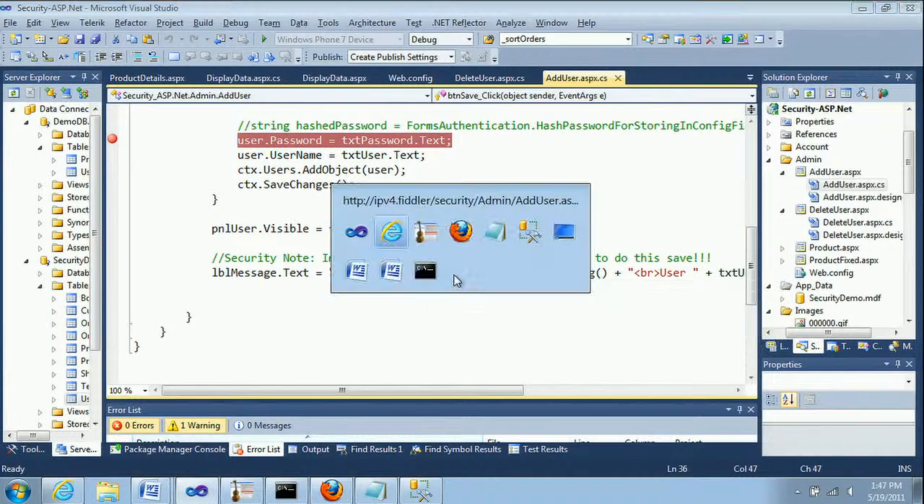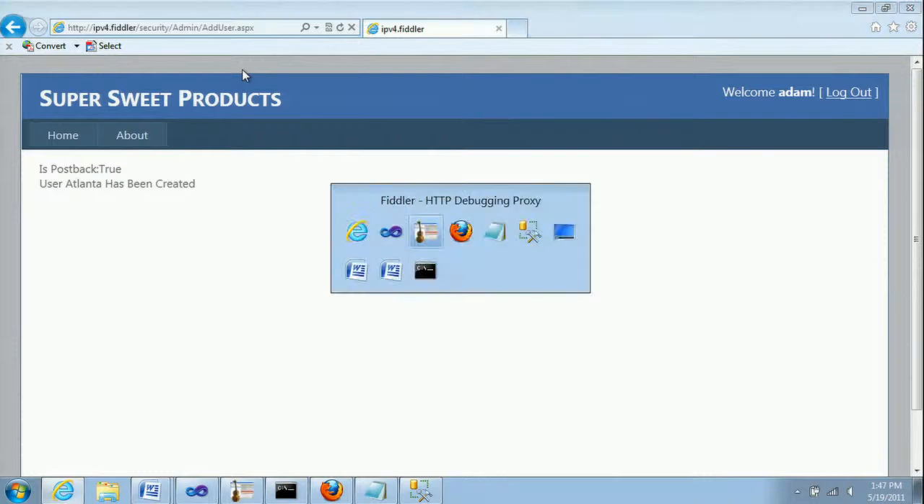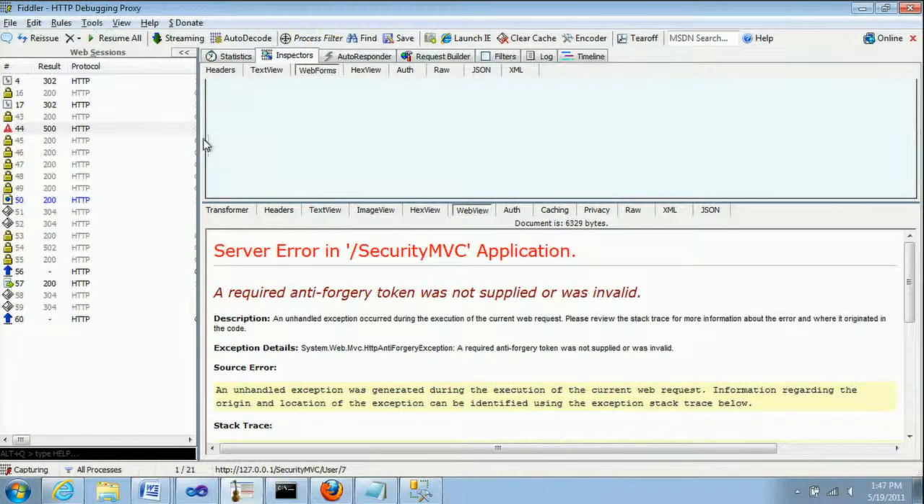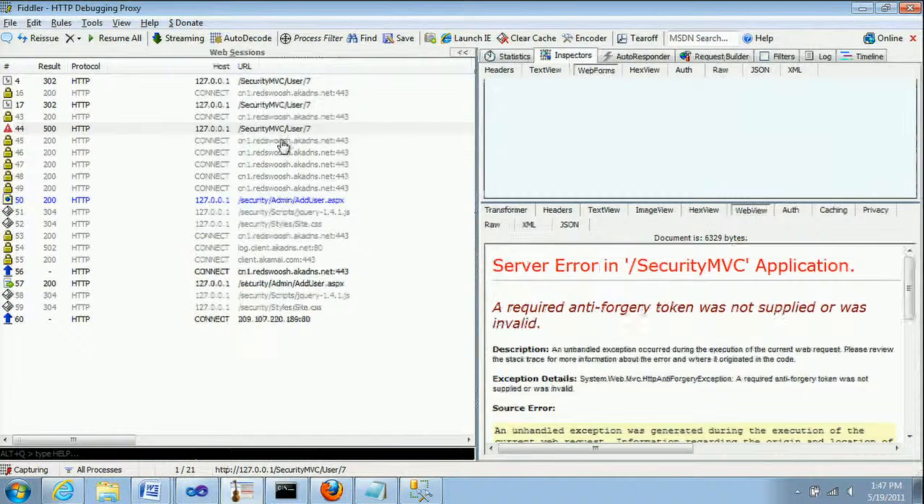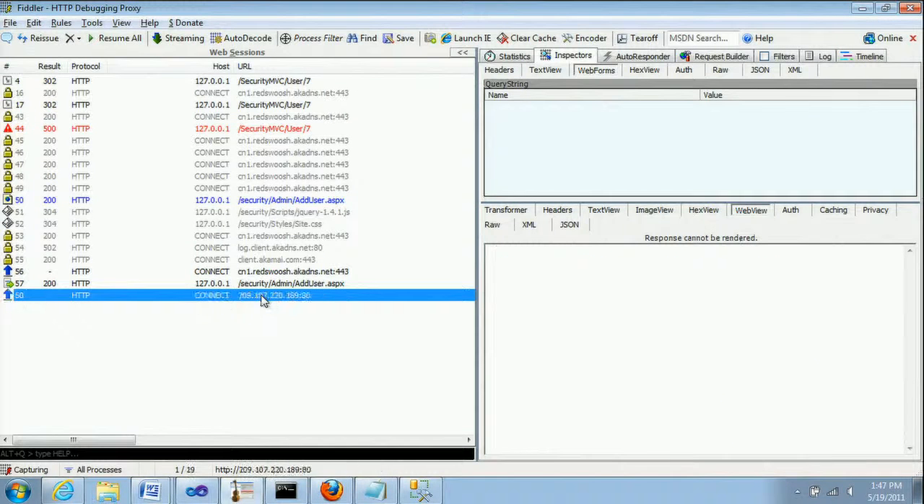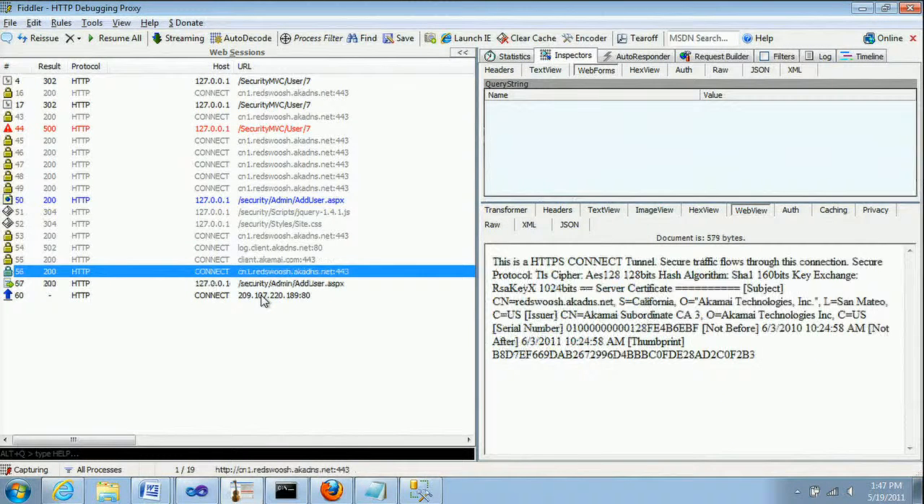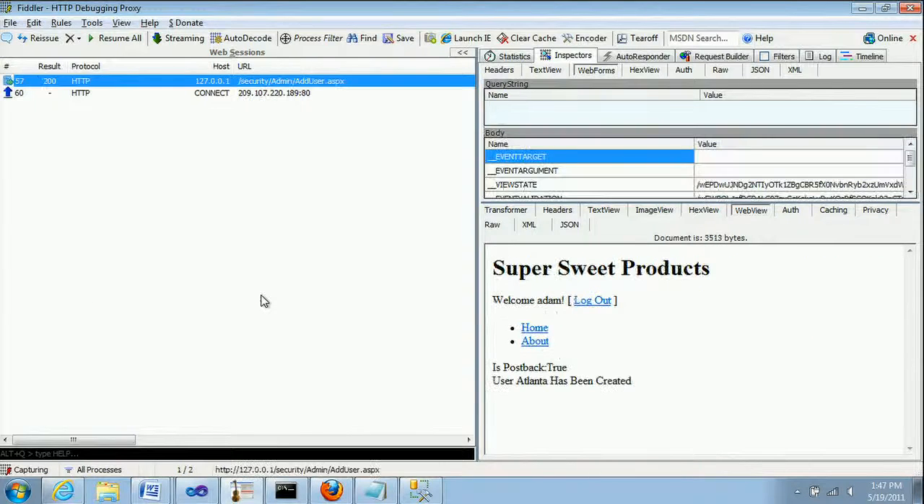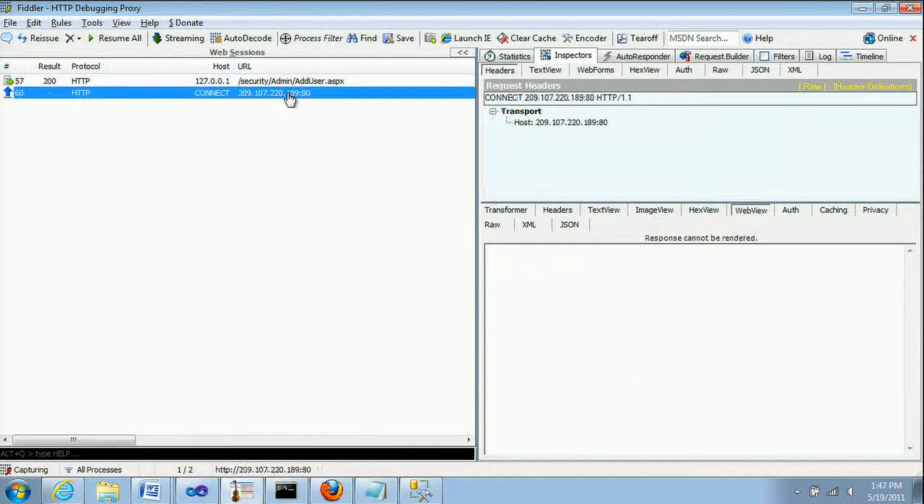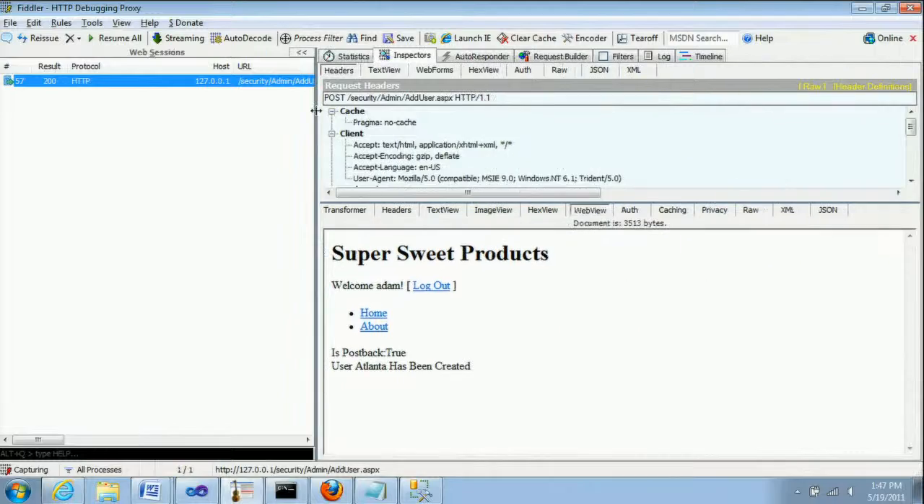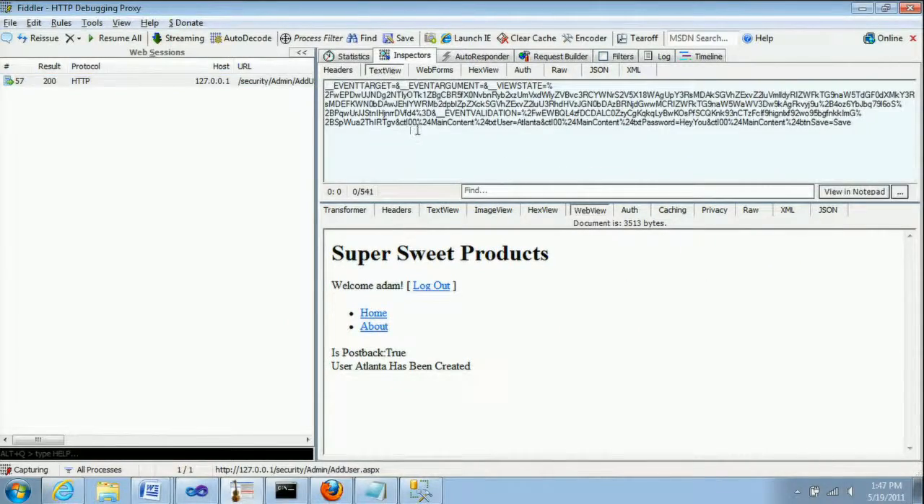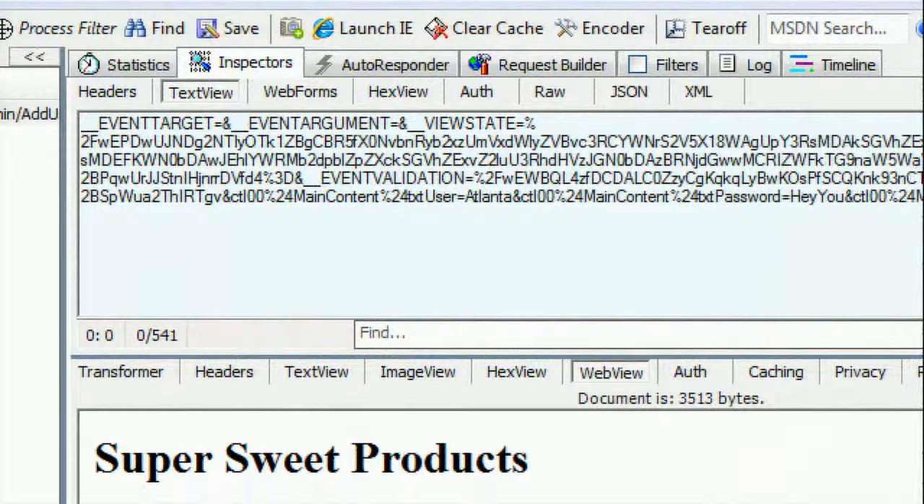Well, let's look at messing around with this a little bit. I'll go to Fiddler and look at this request. Was this our post? This was our post request. This is what we want right here. We go to text view, and we can see that our data that was sent over with the request contains our view state. It was on the form. That's what we expect so far. We have our arguments, etc., user Atlanta, and a password, hey you. Cool so far.